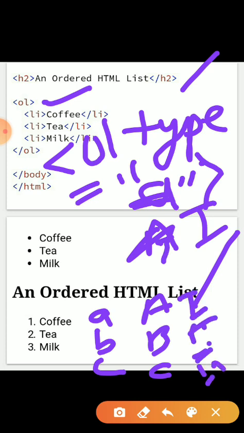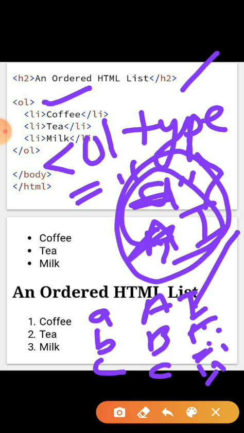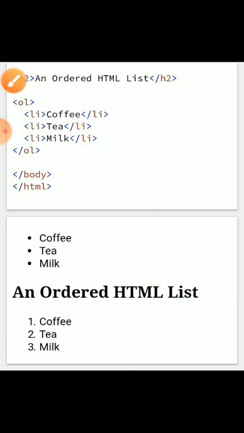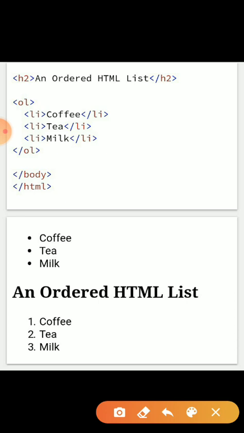Whatever we insert or specify here, okay, after type, whatever we specify, the output shows according to that. Okay, suppose I started my numbers with 4.